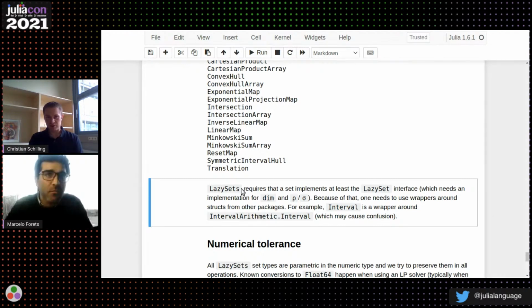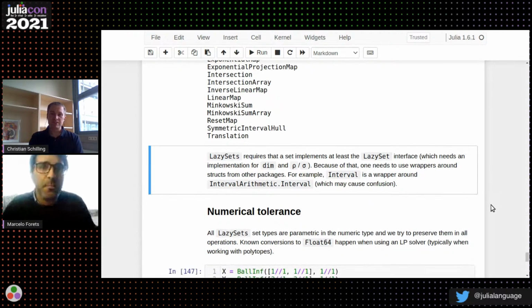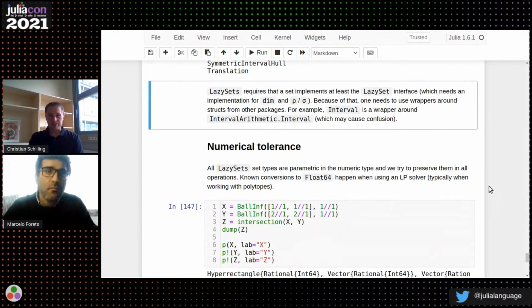We are going there to also support non-convex sets, but for now, this type hierarchy only contains convex sets, and that allows us to make certain assumptions. And we're working on detecting these assumptions and actually getting around them so that we can add non-convex sets to the family. But this will still take a bit, I think.